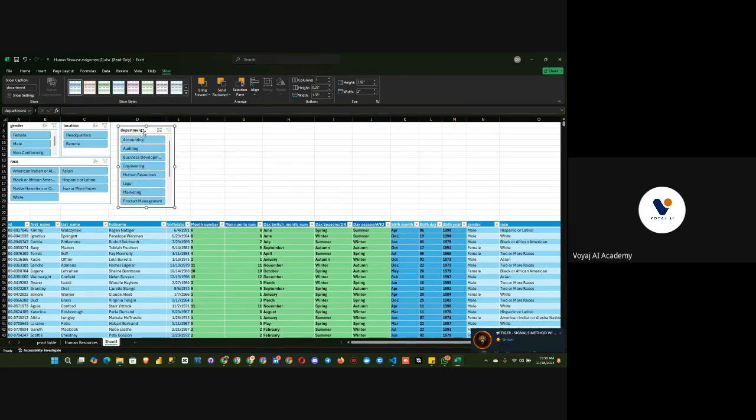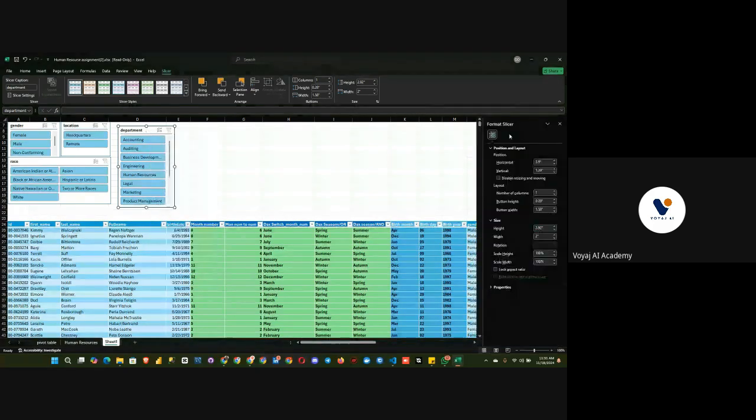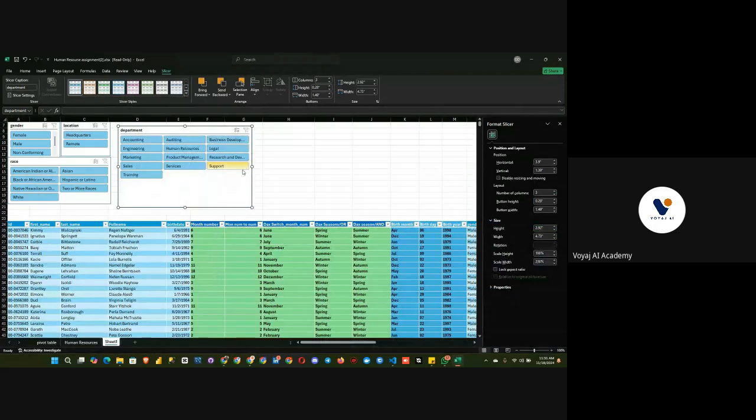If I'm inserting department, because it's so long and might not show me all the departments we have there, I can come to size and properties, then go to position and layout and just increase the number of columns. Now I can see that it has a different number of columns there. I can reduce this to 2.